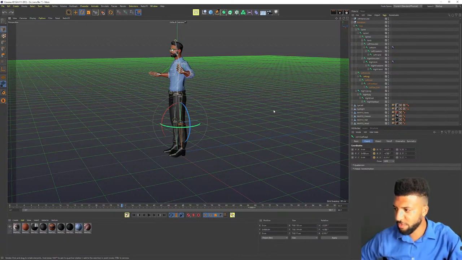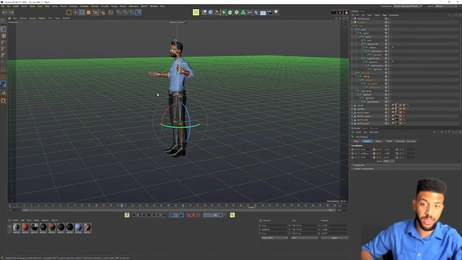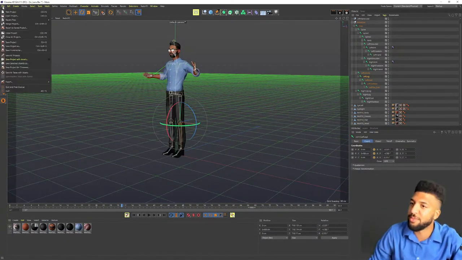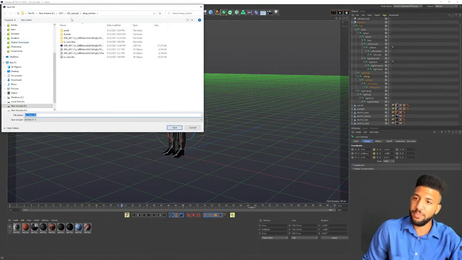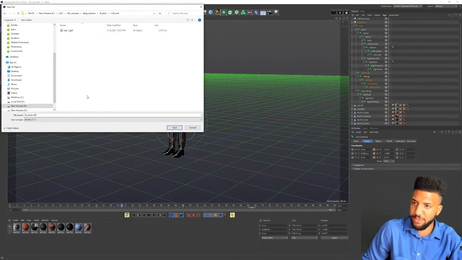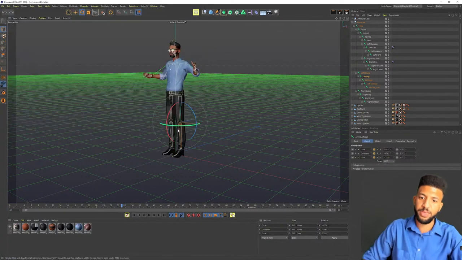Matthew Convento says, don't forget to save your work, bud. Oh, thanks. I will save right now. And we'll save into the IK test for the live testing, and I'll just save that there.